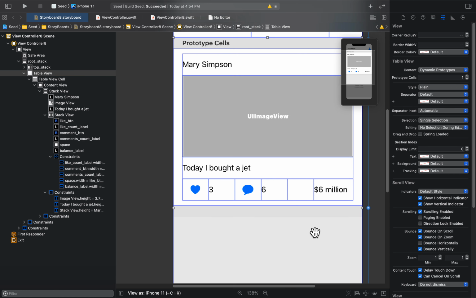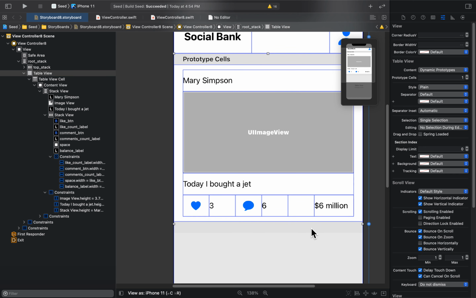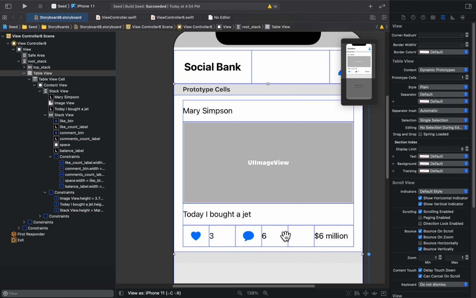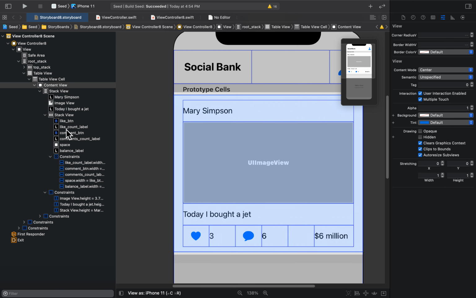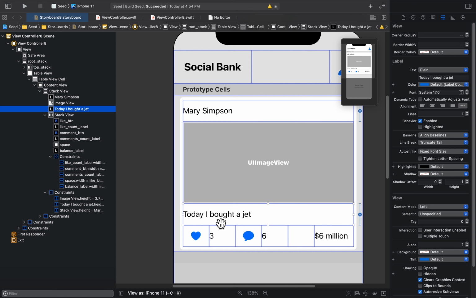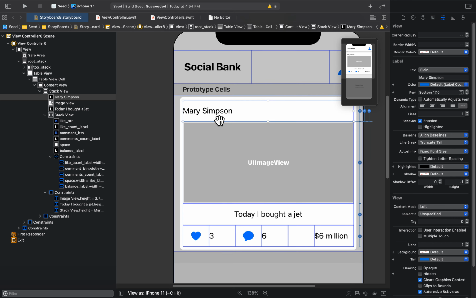And then everything is looking good. So next thing I'm going to do is center this text here. That is the caption. I'm going to center it. All right, so we have Mary Simpson. This should be capital. So click on it, and then symbol size, bold.